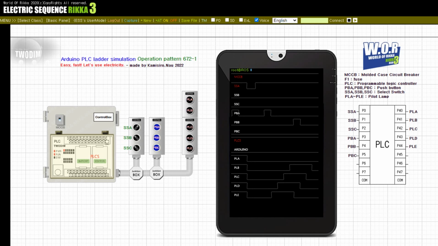Press the button, PBA. Press the button, PBB. Release the button, PBB. Release the button, PBA. Press the button, PBB. Press the button, PBA. Release the button, PBA. Release the button, PBB.